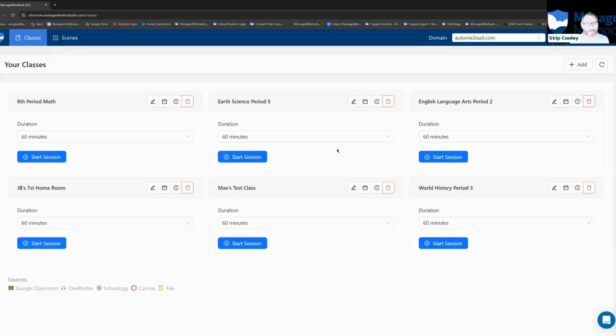The automation is always helpful. Definitely, definitely, and yeah, Skip can definitely attest to automation being important there, as working at Clinton School District for all those years.